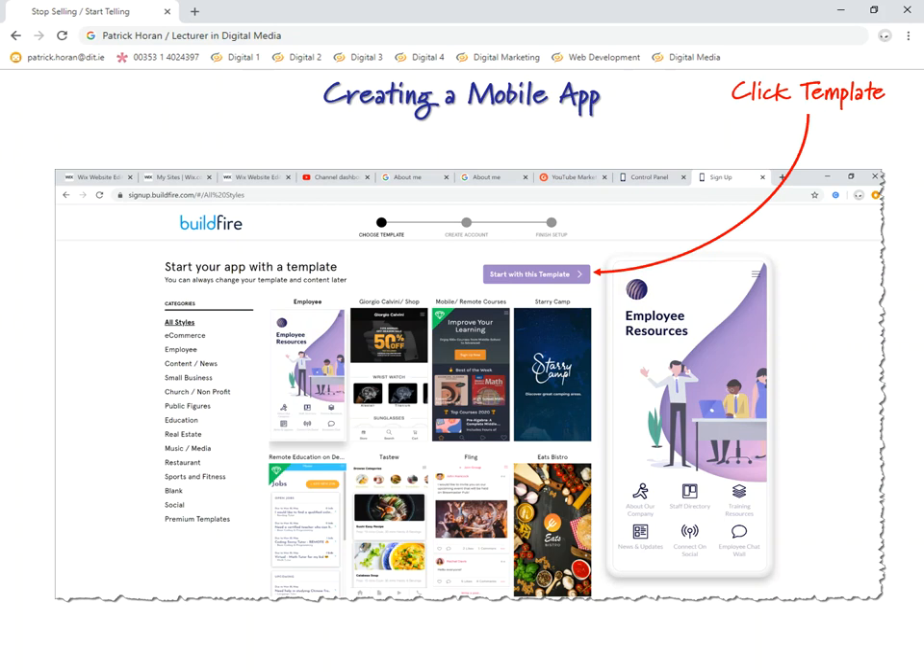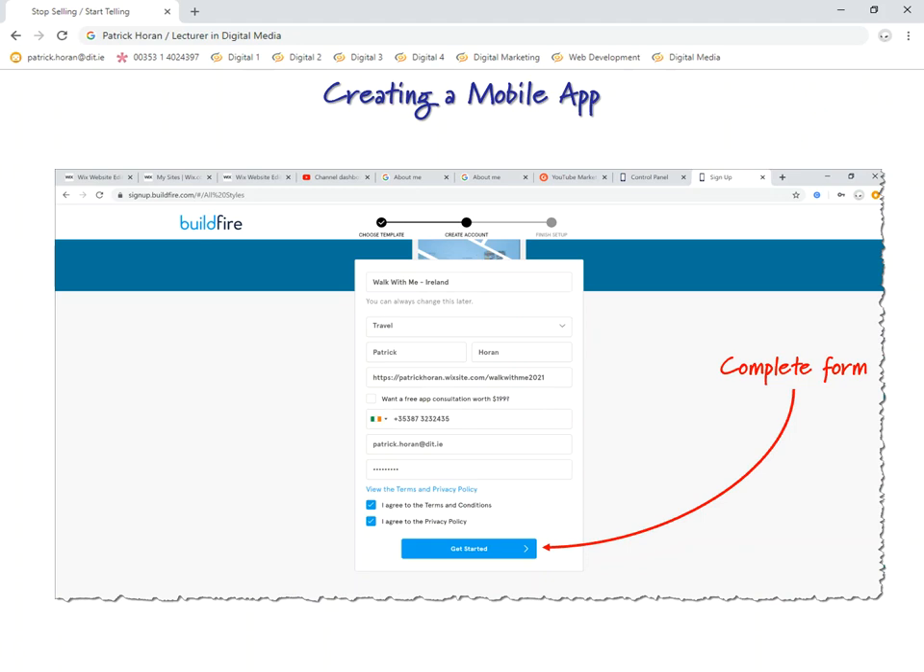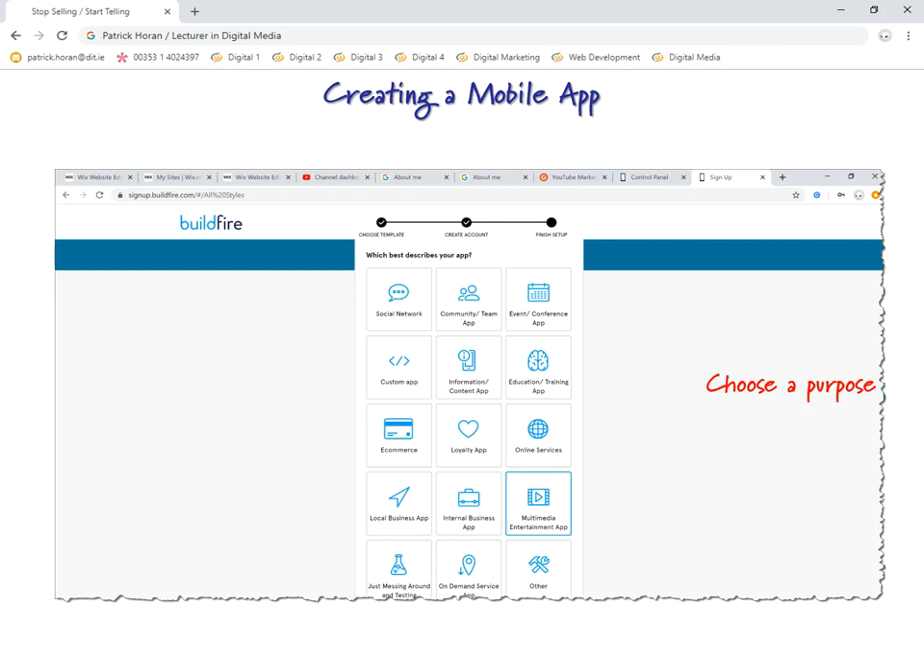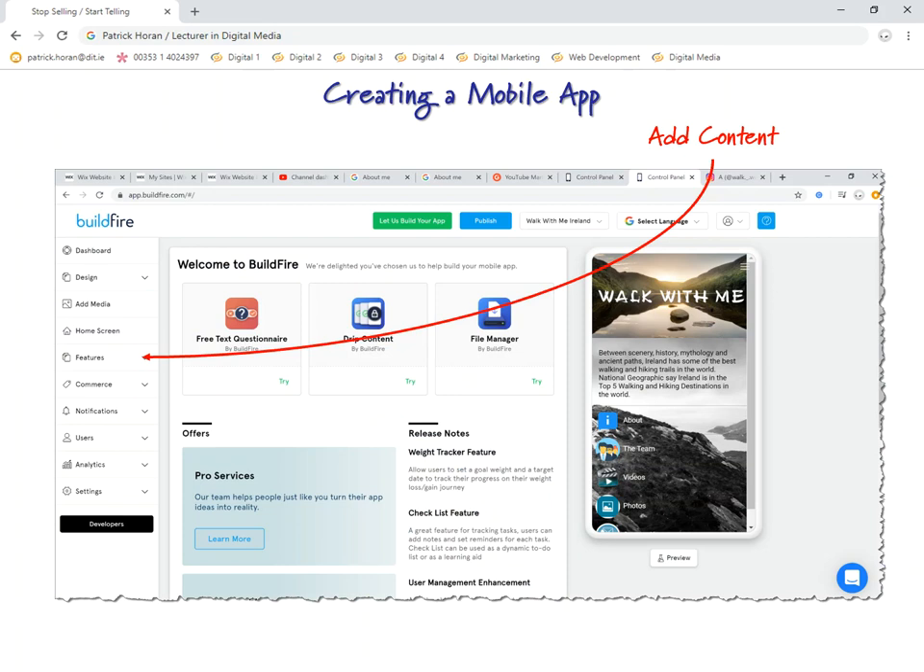Okay. It asks you to fill out a little form with your details on it, and then from there it'll ask us about the purpose of our app. And then from there we're actually into our app, and we can start adding content and detail to it. So I'm going to show you how simple this is to create and to use. I'm not going to spend the whole time creating the app, but I'm going to do what all the best chefs do, and here's one we prepared earlier.